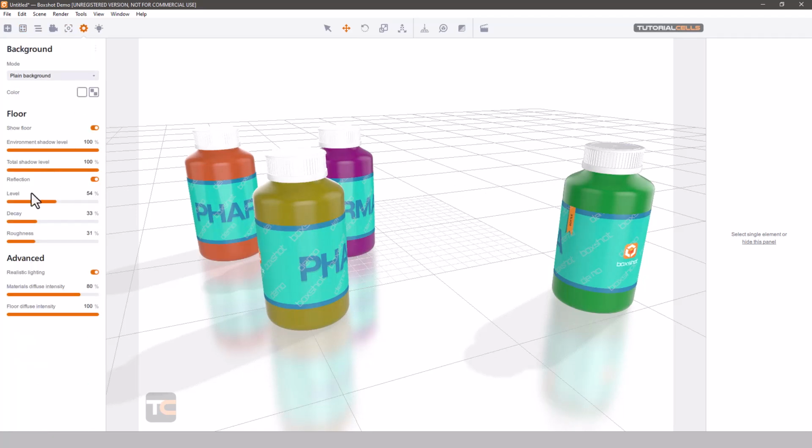Go to setting. From here you can turn on or off the reflection. You can see we have a reflection on the floor. You can see level of that, more reflective. Decay, it means it's making fade from here to the bottom of the object. You can see. If you don't want, you can completely remove that.